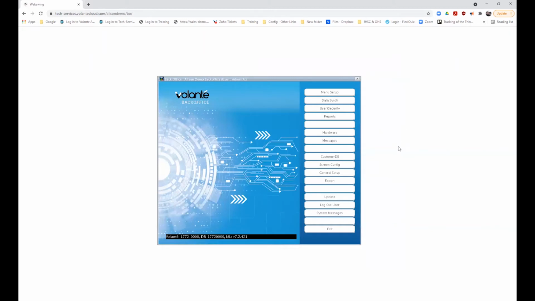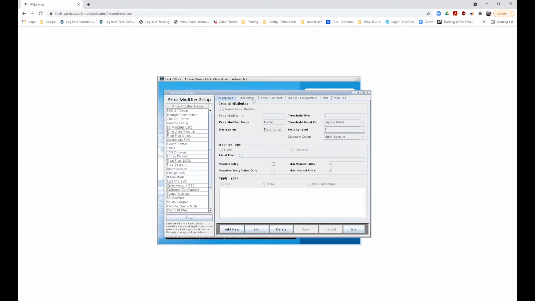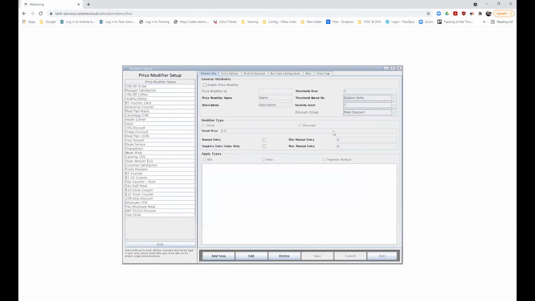One final place we'll take a look at is using our general setup, payment discount settings, and price modifiers. In our price modifier section, we do have the ability to create barcodes for our price mods, vouchers, and other uses. This is most often used for single-use PAU vouchers that are created using a PAU process for some of our customers. This creates single-use barcodes. However, if a site would like to use multiple-use barcodes, that can be done as well.